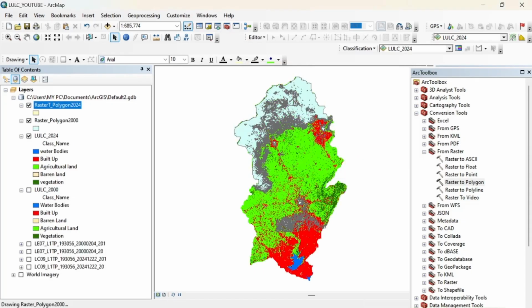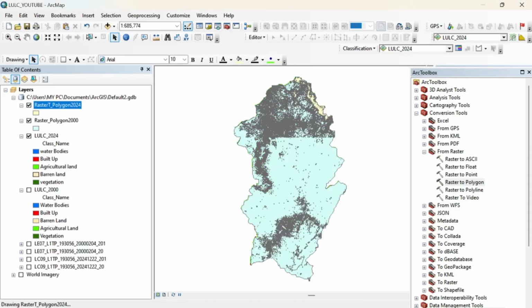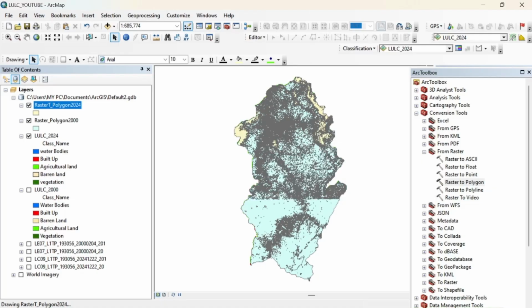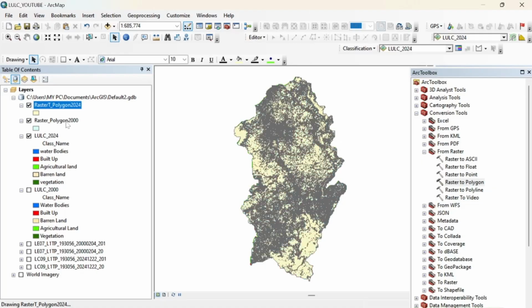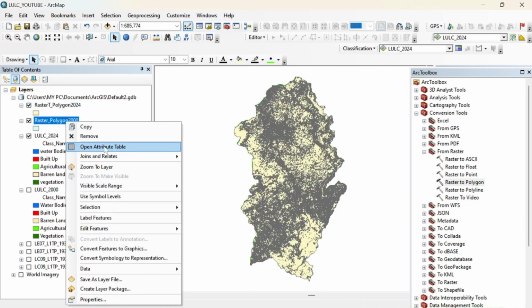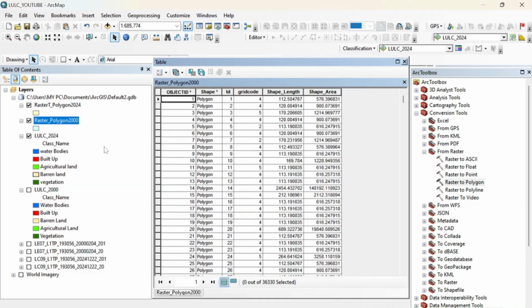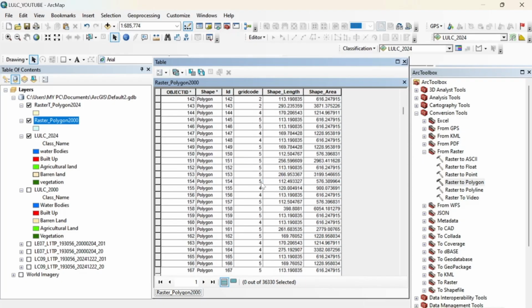Alright, so we have our raster to polygon for 2000 and then our raster to polygon for 2024. So let's verify the results. You right click, you go to your attribute table. On our attribute table, you see we have shape, ID, grid code, shape length, and then shape area. So we are focusing on the grid code. We are going to decode this grid code. You see the grid code, we have some multiple values. We have 4 4 4 5 5 5 5.